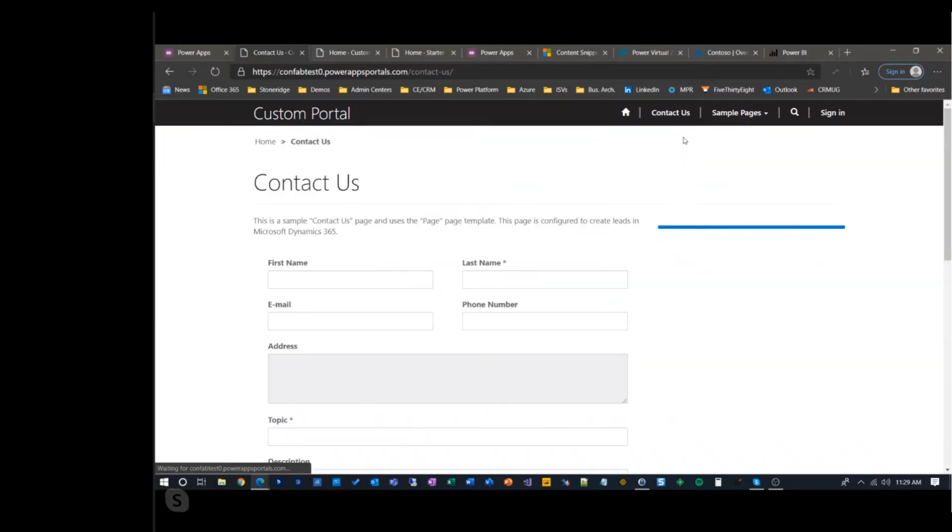I'm going to click into Contact Us here just to go to another page. So a couple of conceptual things to consider as we move forward. You can see that we've got attributes here: first name, last name. This is a simple Contact Us page.